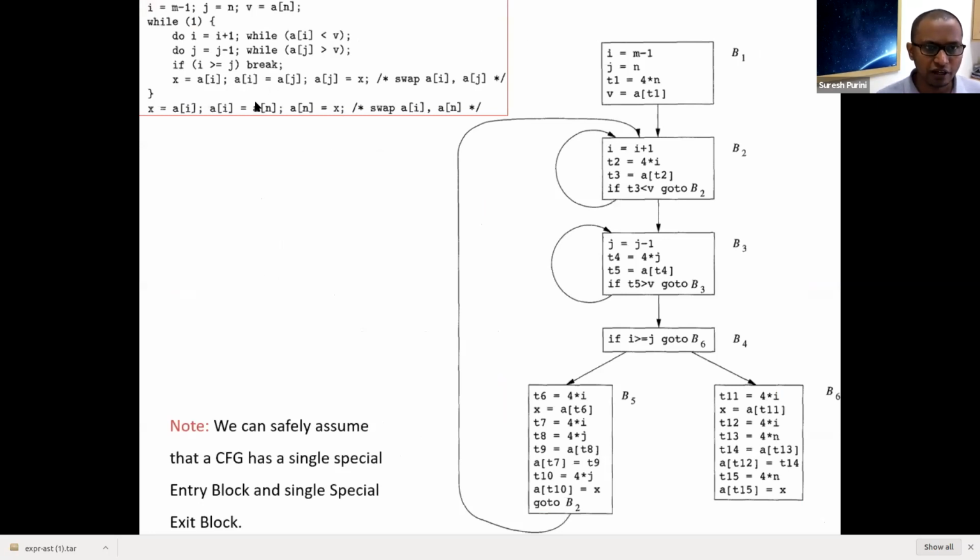So here is the code. On the top left-hand side, you can see the code corresponding to the quicksort function. And here you can see the control flow graph representation of that code. You can see there are 6 basic blocks.